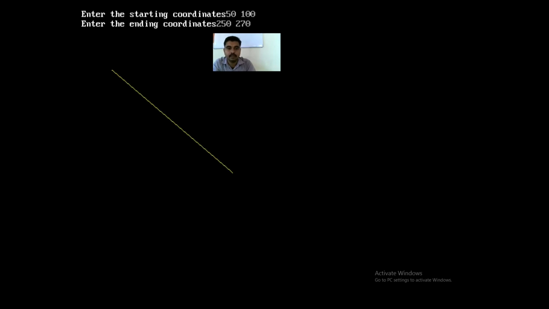So in this way the line will appear on the output screen. By changing the start coordinates and end coordinates of the line segment, you can change the shape of the line. In this way, we have successfully completed our second practical.